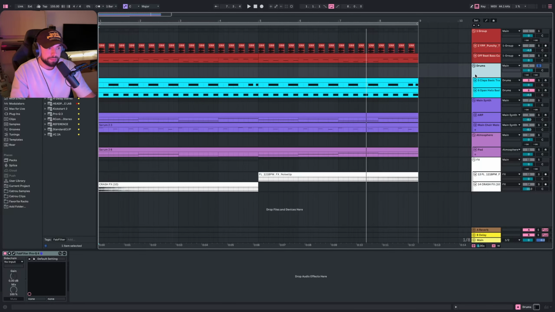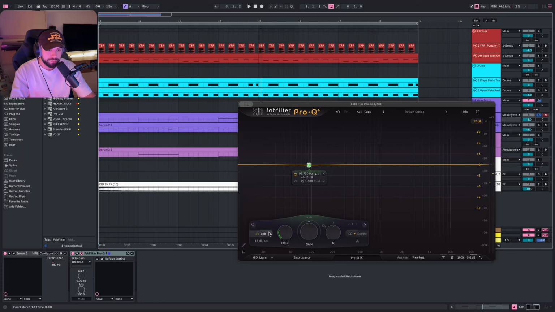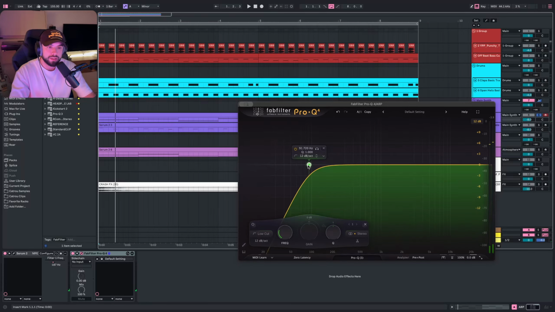Okay, let's move to the main synths and we start EQing the arpeggiator. So as you can see, we have a lot of low frequencies here, and that's why the offbeat bassline is almost not hearable anymore. So we definitely need to cut out some of the low frequencies here. But be careful, don't do too much. You don't want to lose the main character of the sound. When I do a low cut like this, we completely lost the warmth of the sound.